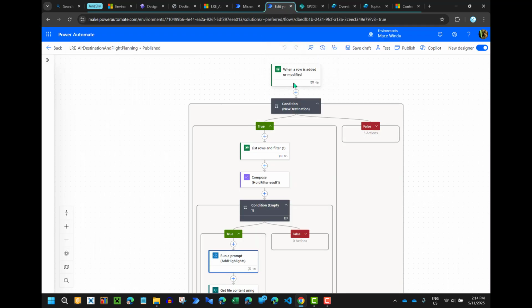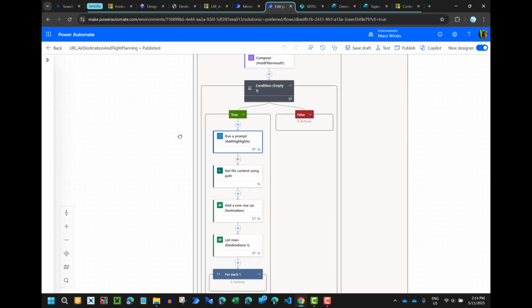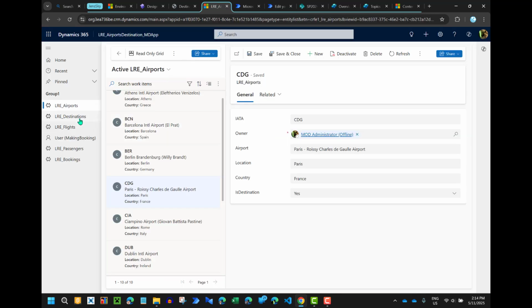It starts here when a row is added or modified. It does some checks whether this destination or this flight already exists. Then the key part is this one here, where I use an AI prompt to get a description of the holiday destination and then a picture. Of course, the pictures are not that perfect in my case, but you get an idea how you can do that. If you scroll down, there are additional steps where I check the flights and the destinations, and add everything that is needed for my app and my website.